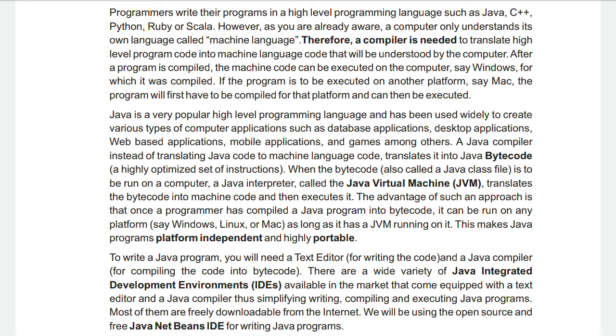The advantage of such an approach is that once a programmer has compiled a Java program into bytecode, it can be run on any platform, say Windows, Linux, or Mac, as long as it has a JVM, that is Java Virtual Machine, running on it. It means that once I give the command to run, first it will compile the code and convert it into bytecode, and then that bytecode will get converted into machine code with the help of the Java Virtual Machine. As long as the Java Virtual Machine runs on our computer system, we can run that program. This makes Java programs platform independent and highly portable.